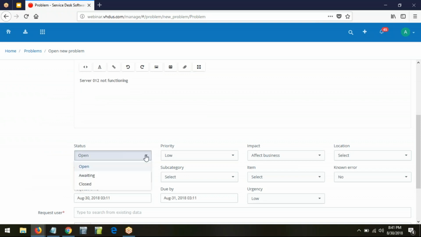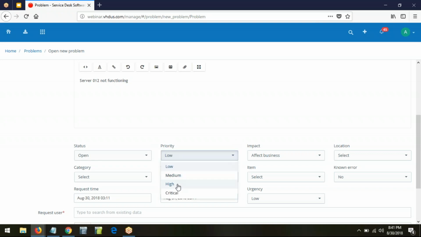Now these properties are dynamic, having dynamic fields. So you see some options over here. For example, status has options like open, awaiting, closed. If you want to add some more options over here, like if you want in progress or you want to add a resolve status, they can be added over here. Similarly, you can define the priority. Let's say this is a high priority. You can define its impact. You can define the location, the category, subcategory, item, also if this is a known error or not, and the request time and due by time can be added over here.